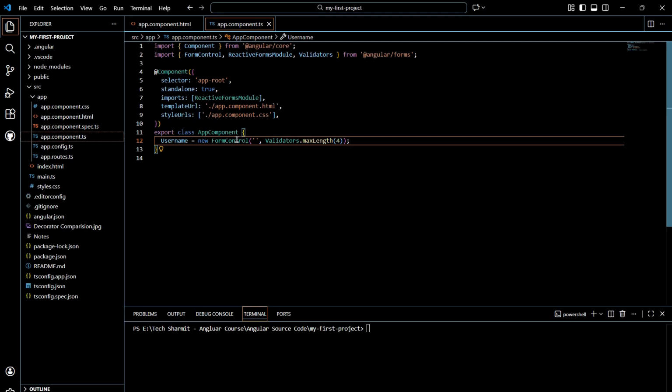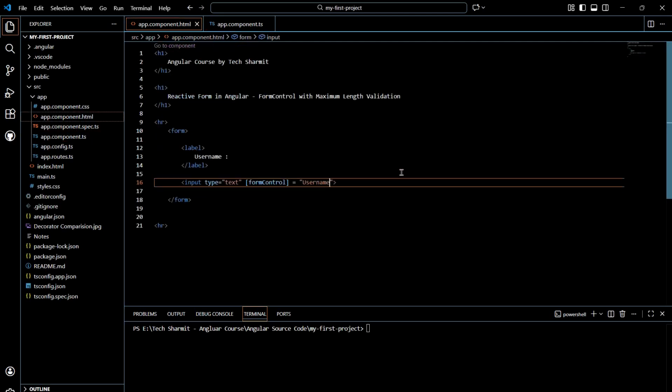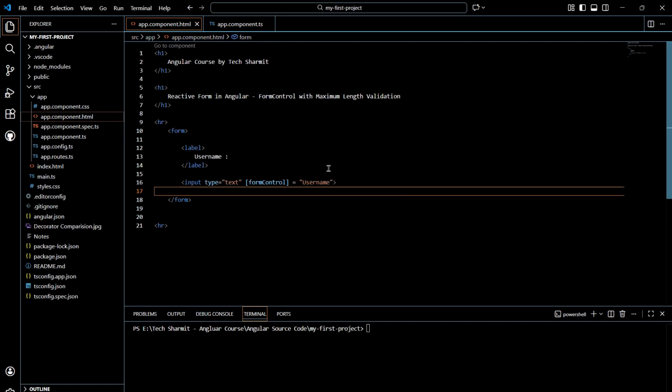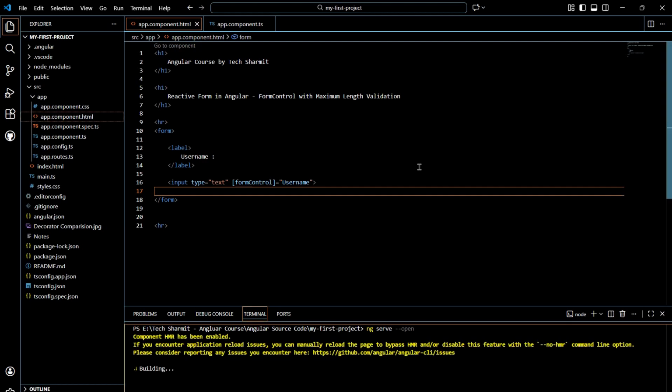Okay, so we have the form control variable ready with username. Now if you go to the HTML file, you will see that there is no error. That means everything is perfect now. Alright, so let's verify the code, whatever we have written so far. For that we will run the command ng serve --open, enter. Just wait for a few seconds and then it will show you the output in the browser screen, where we will verify all the things that we have defined so far.